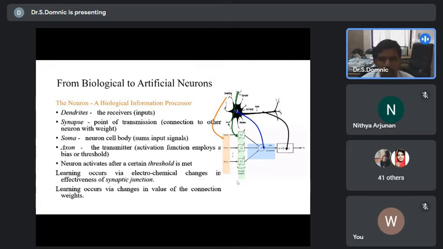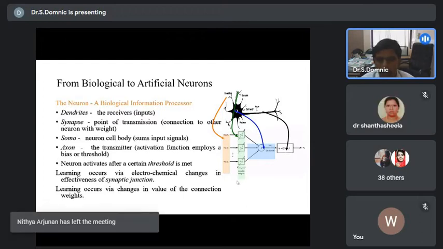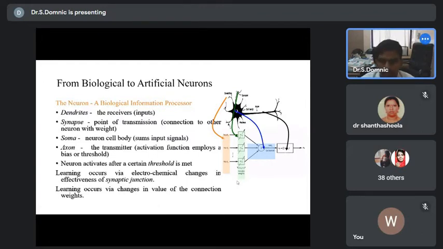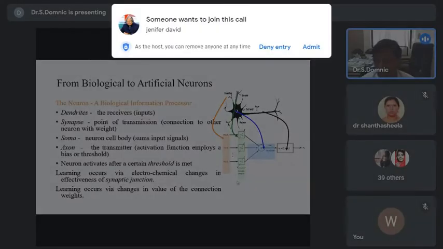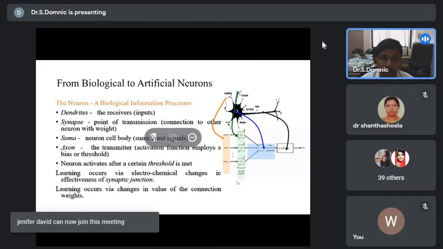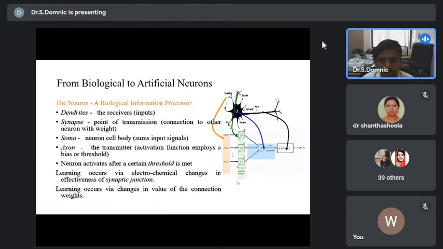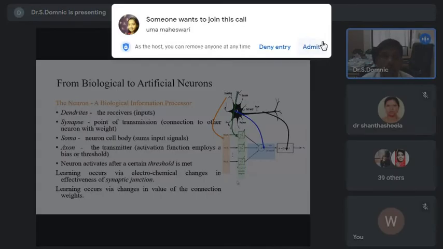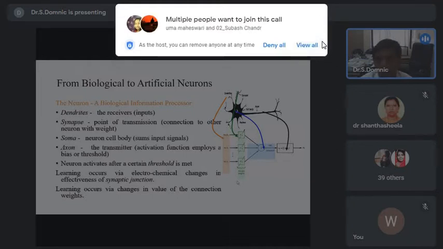The task of the dendrites is to get the inputs from the other neurons. The brain is made up of millions of neurons. The synapse is the weight. So the dendrites of the neuron receive inputs from the other neurons, and these inputs are weighted. That job is done by the synapse. Then the processing happens in the soma, that is, the neuron cell body. That is the major task of the biological neuron.